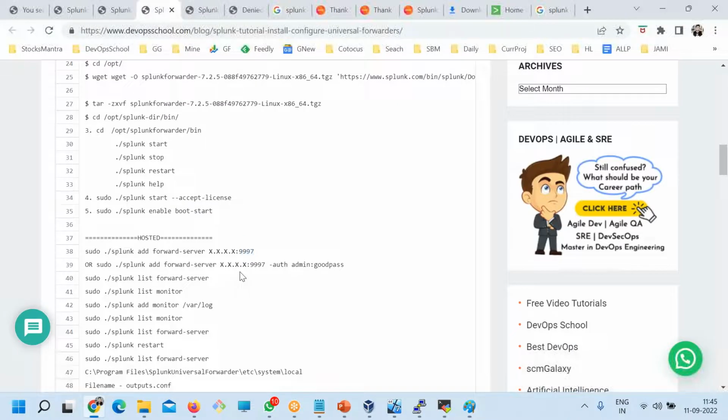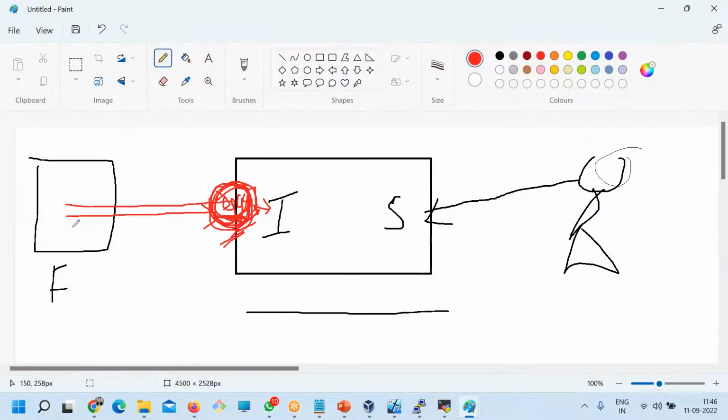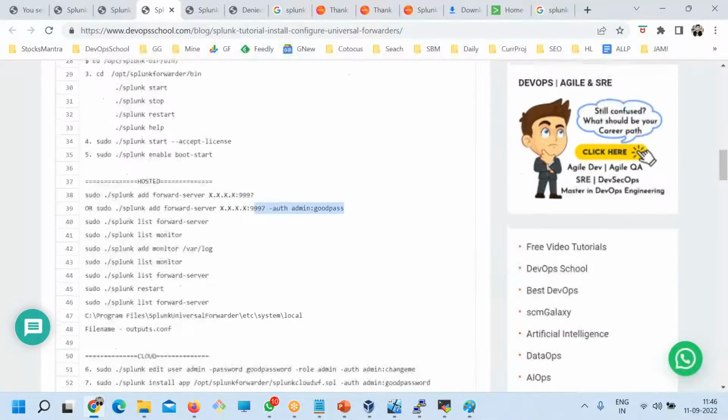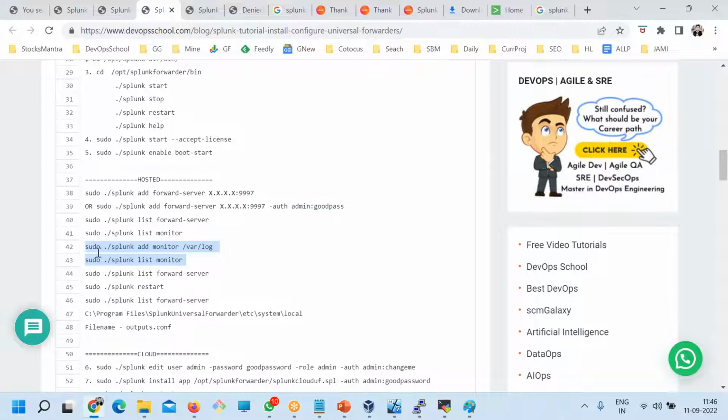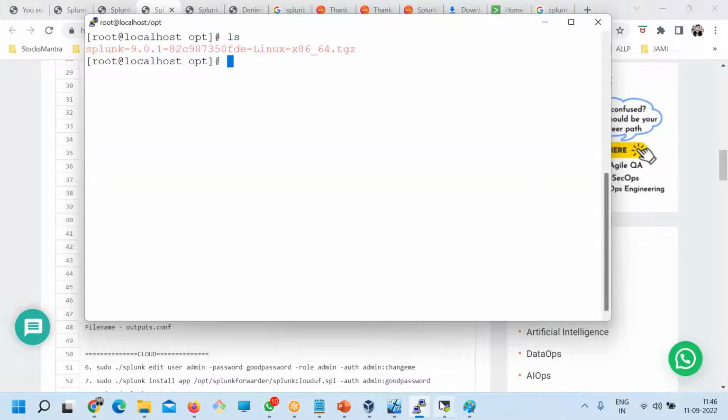So here I am saying, hey, enable the forward server, add the forward server. This is the indexer and port number, so you will expect traffic from this IP. So the forwarder will collect from the different lists. The monitoring list was showing no monitoring list. This all is enabled right now.